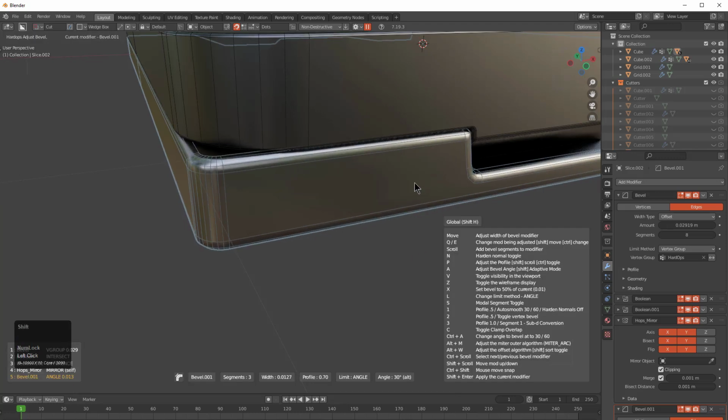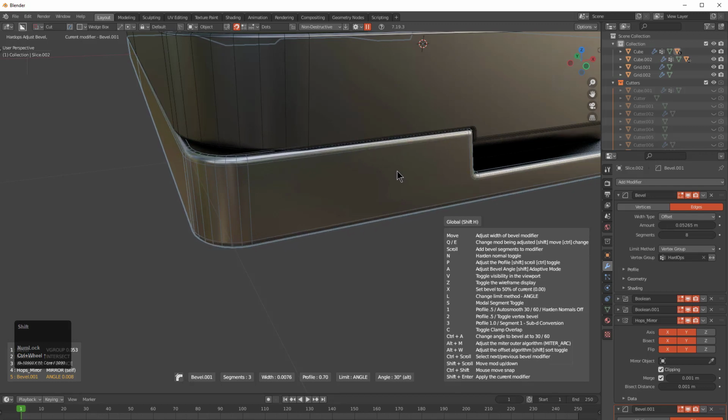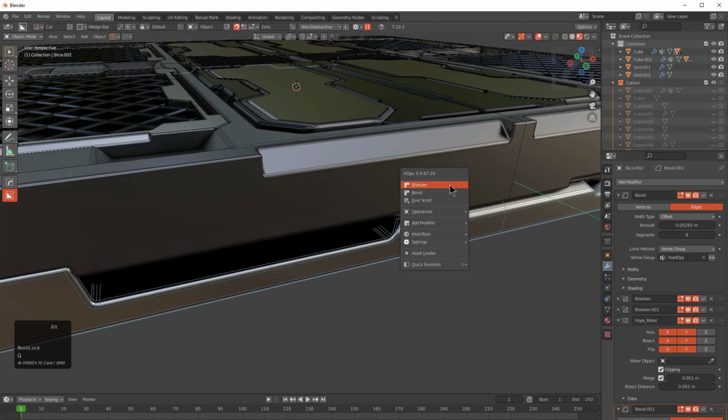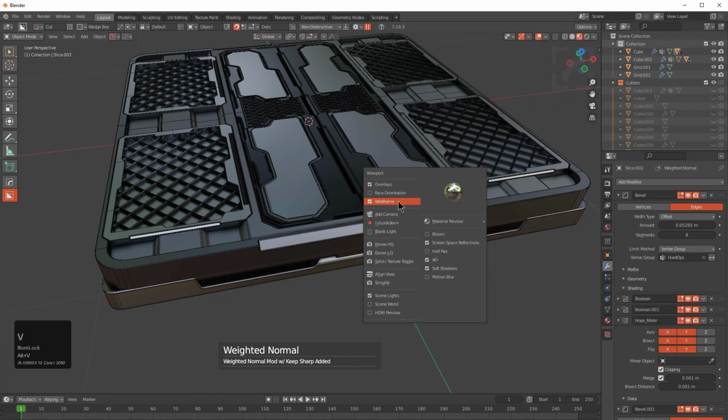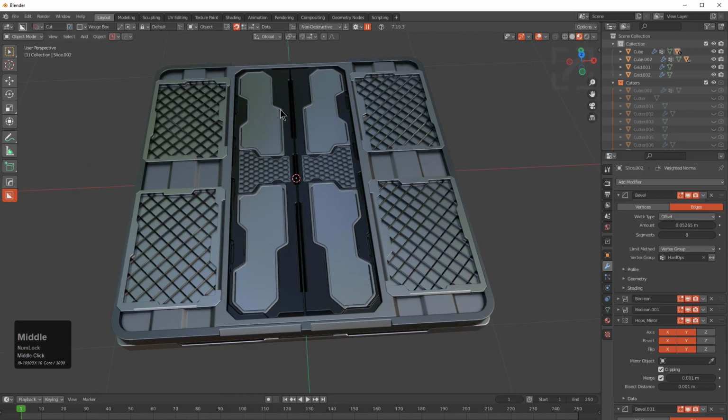So if we go to bevel and we Control scroll to jump to the next bevel, here we are adjusting this corner again, and then we Control scroll to jump back to the bevel that we're actually caring about today. And let's press Alt V, turn off our wireframe, and this is now our result.